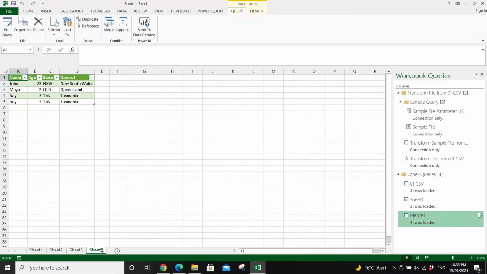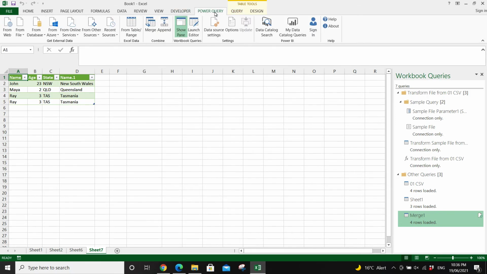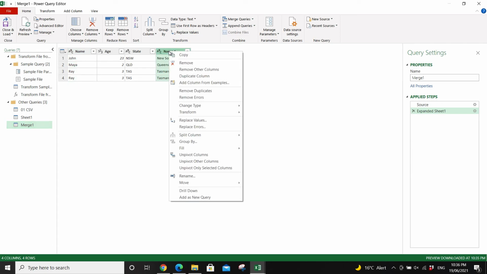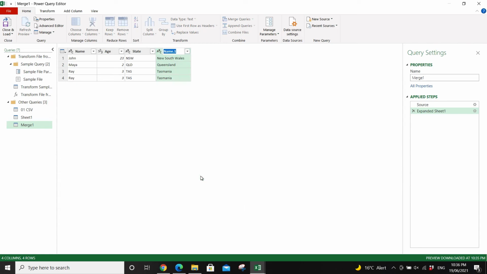Now there's a new table with the name of the states. You can easily change the name.1 in Power Query. So what you do is go back to Power Query, launch editor, and in the name column here you can rename it to state name.